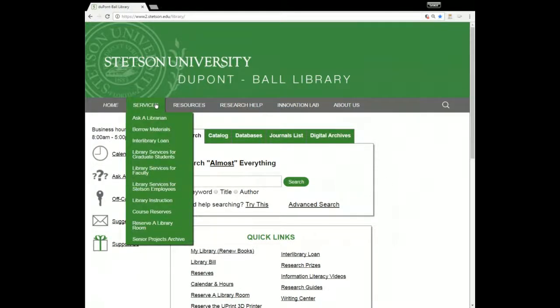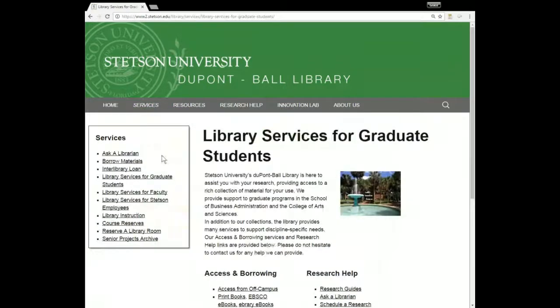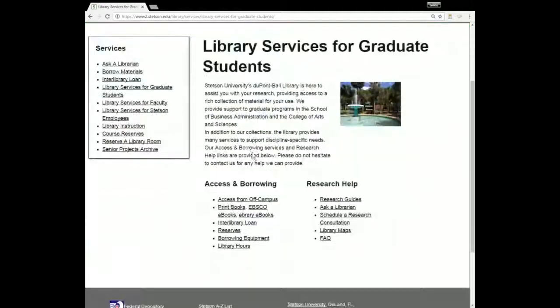And the first one I want you to take a look at is the link labeled Services. And the 4th option down on this menu is labeled Library Services for Graduate Students. So this is the page on our website that we put together just for you. You'll see on the left-hand side of this page we have links for resources that are going to be useful when you have a question about accessing or borrowing something from our collection. And then on the right we have information about the different kinds of research help we offer to support you.